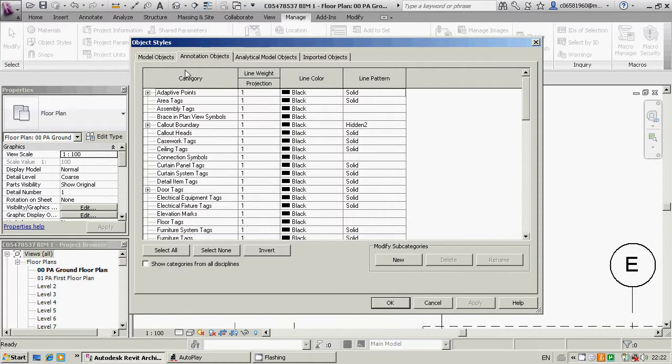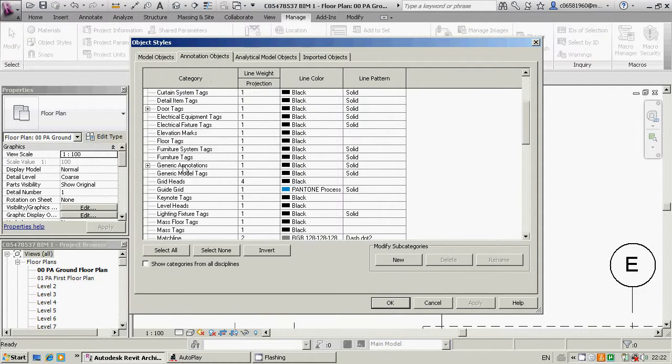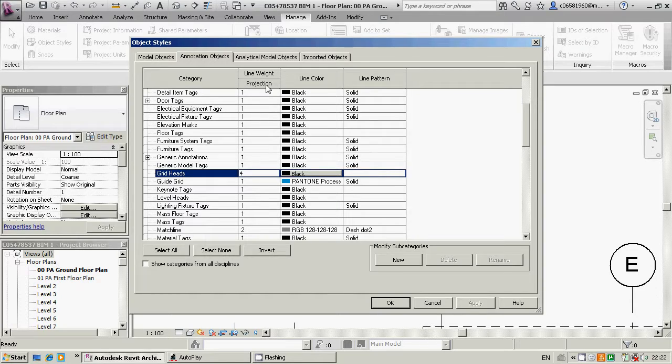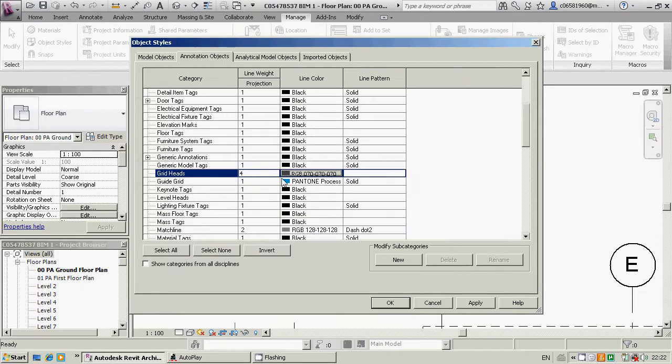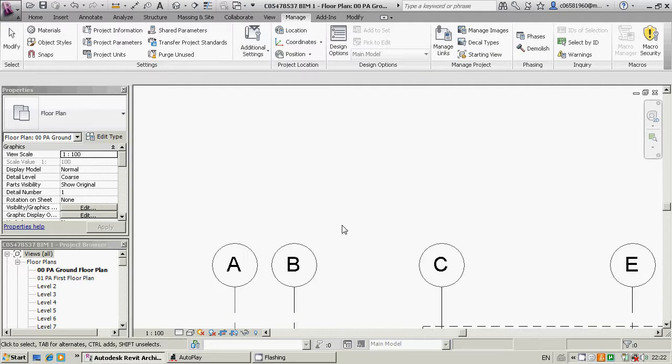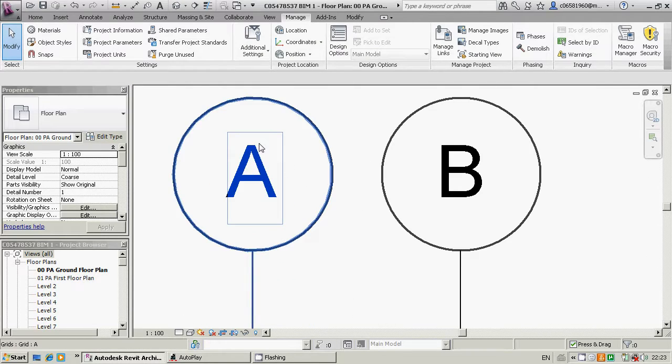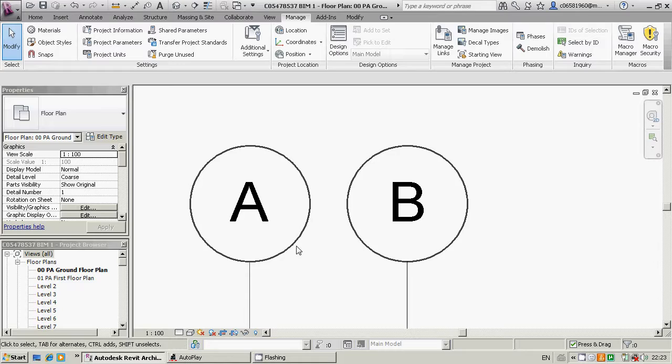And in the Object Styles, in the annotation heading, you'll see down here the grid head is given a line weight and a color. So same again, I'm just going to change that to a grey. And I'm going to drop this line weight down. It's very high. Okay. So that's how I changed the color of that ring and the weighting of it.